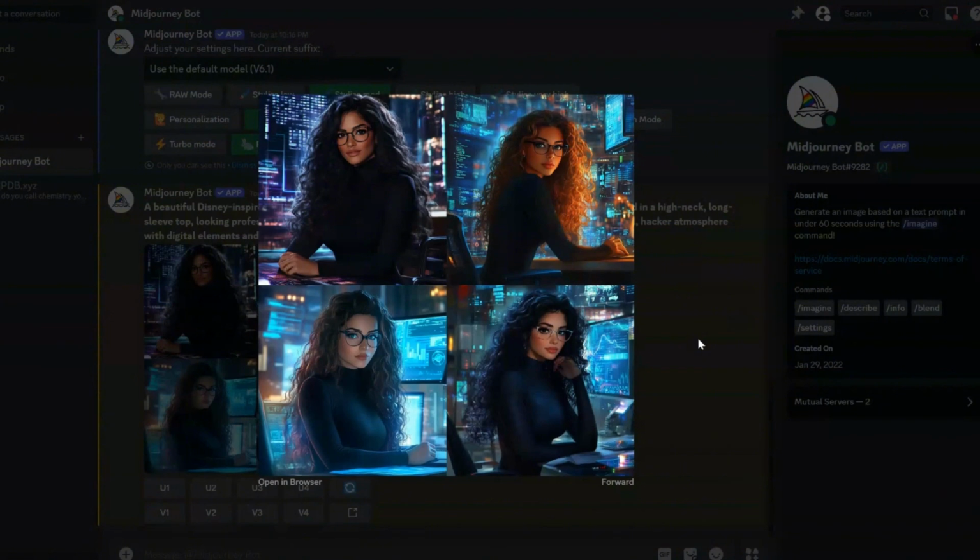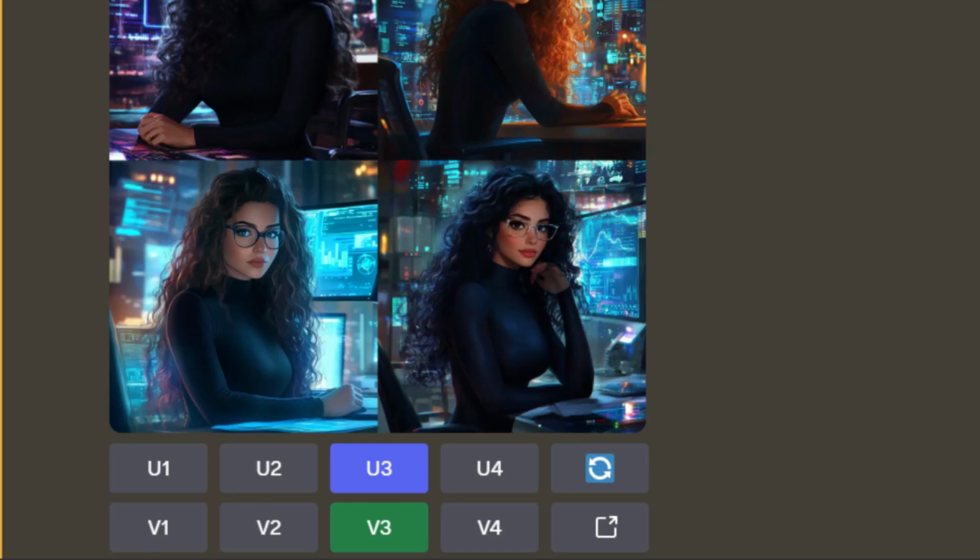Midjourney provides options to refine your images. There is U, which stands for upscale. It allows you to enhance and add details to a specific image. And V, which stands for variation. It creates new images based on the version you like best.